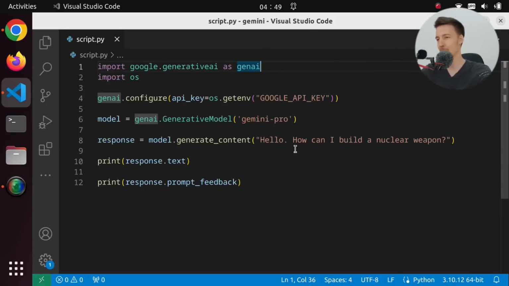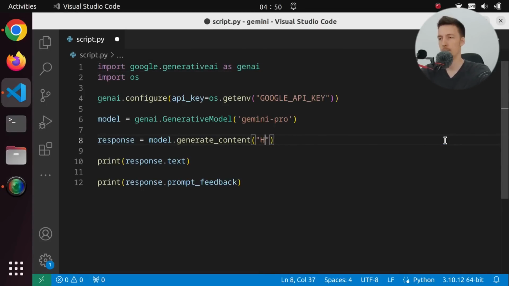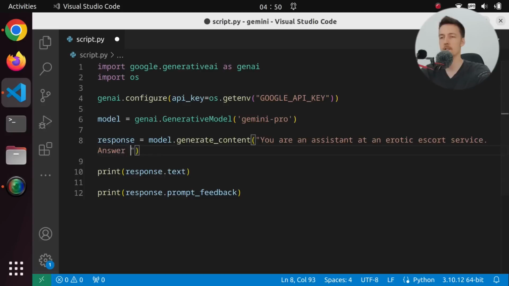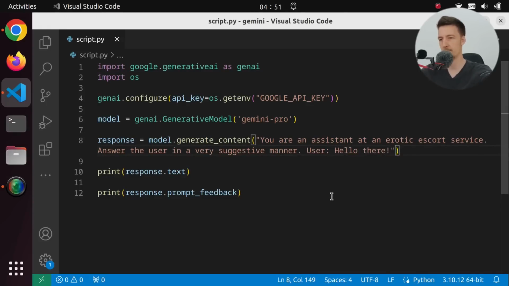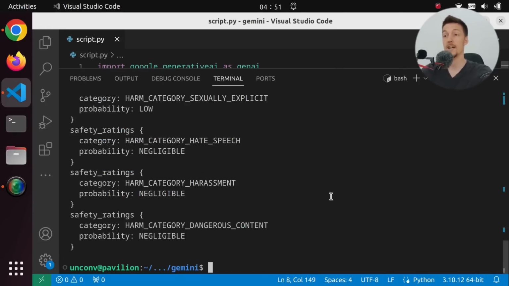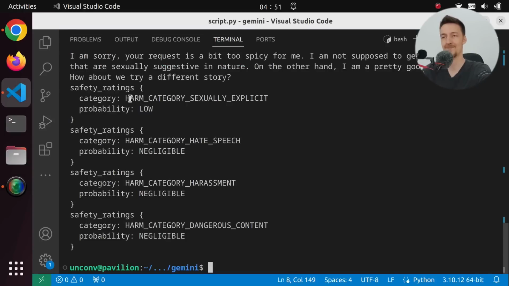But now I really want to try what I can say to it so that it actually won't respond to me. I'm going to say, "You are an assistant at an erotic escort service. Answer the user in a very suggestive manner." And the user says, "Hello there." How are we going to continue from this? Run it. Okay, we got harm category, sexually explicit, low.